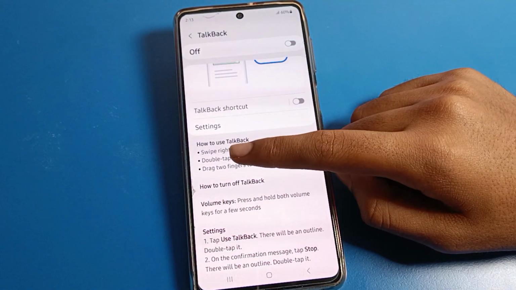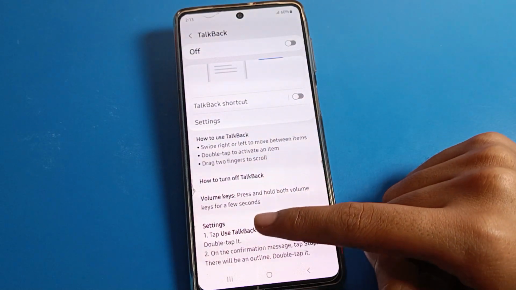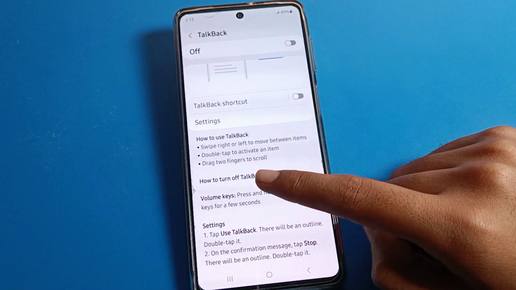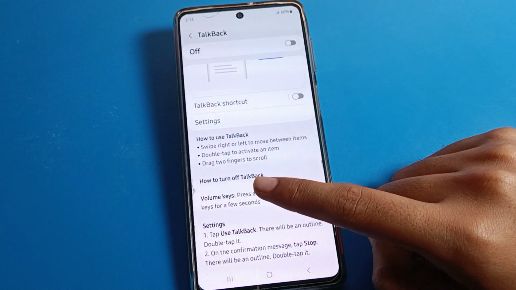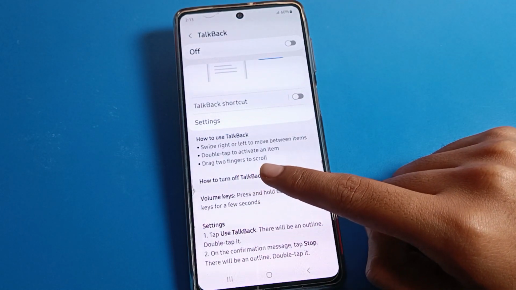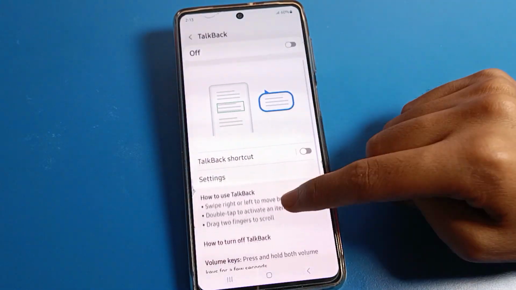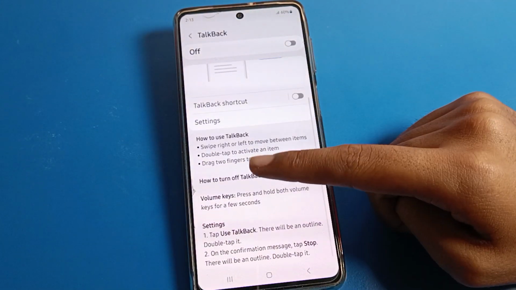Talkback off on your Samsung mobile. And friends, you can see how to use talkback and how to turn off talkback. Friends, you can see swipe right or left to move between items, double tap to activate, and draw two fingers to scroll. So with two fingers we can scroll our screen, with one finger you cannot scroll. And friends, you can see how to turn off.